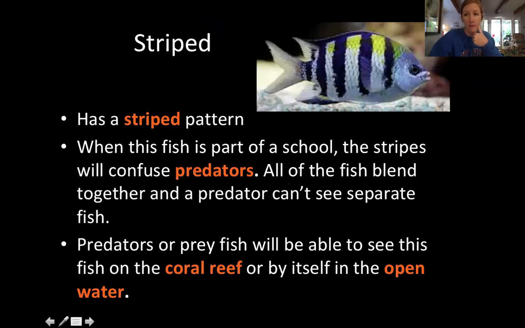Now we have the striped pattern. When this fish is part of a school, the stripes will confuse predators. It's a good thing. All the fish blend together and a predator can't see separate fish. But predators or prey fish will be able to see this fish on the coral reef, so it's not good on the coral reef, or if it's by itself in the open water. Really, this fish does best in a school of fish on the open water, so not on the coral reef.